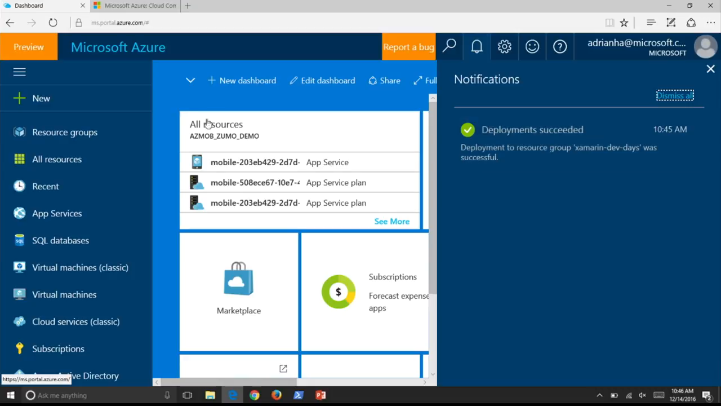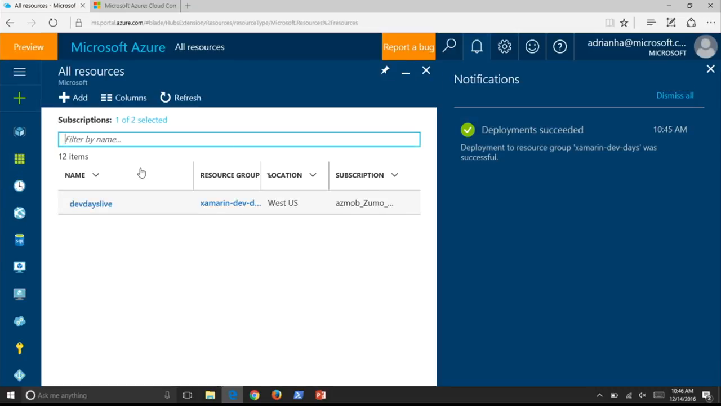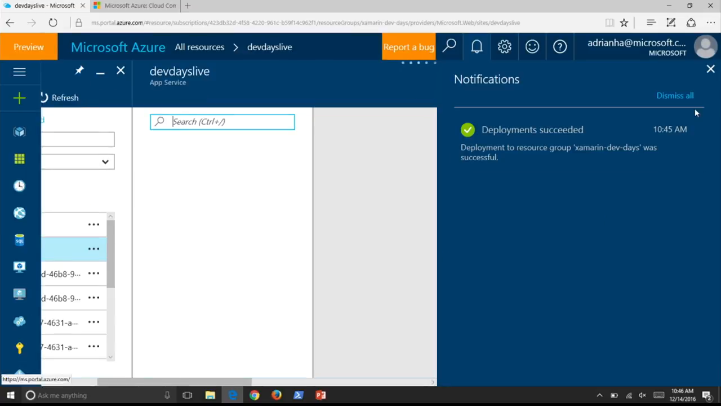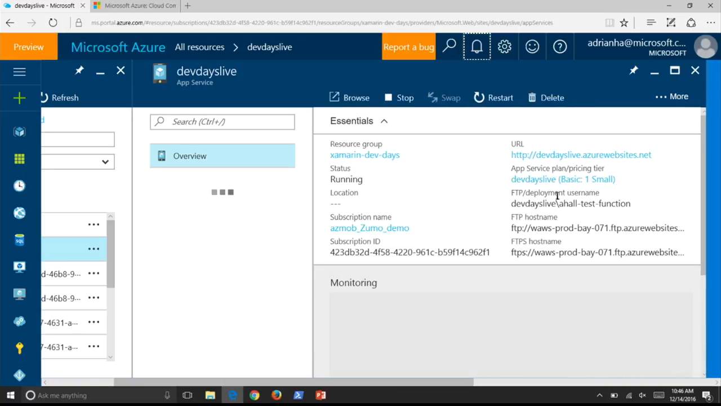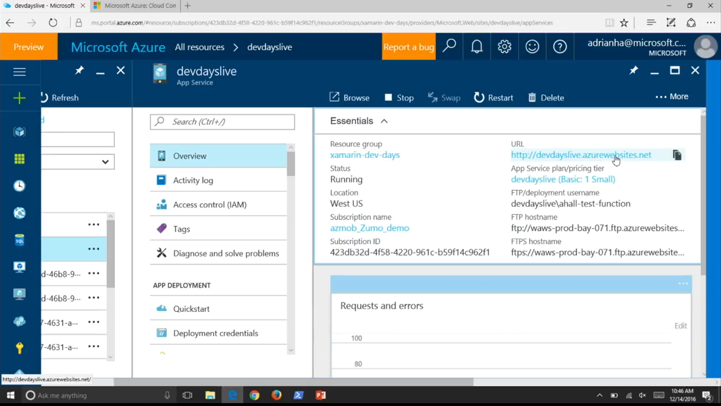So my deployment has succeeded. I'm going to go into my resources. And there's my Dev Days Live site. And you can see this URL, http://devdayslive.azurewebsites.net. The HTTP version will redirect to the HTTPS version. So don't worry about that.